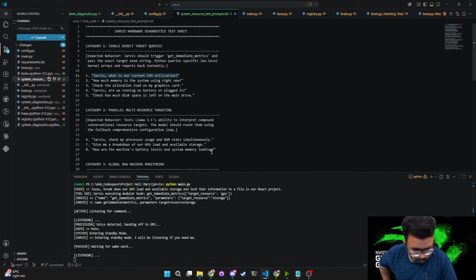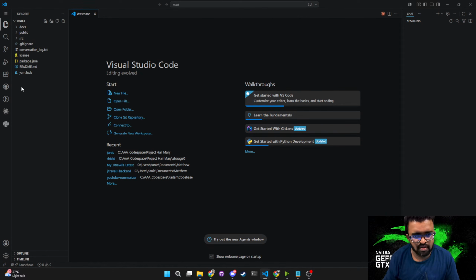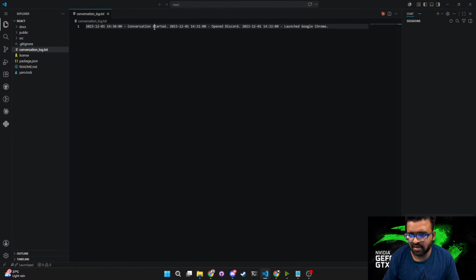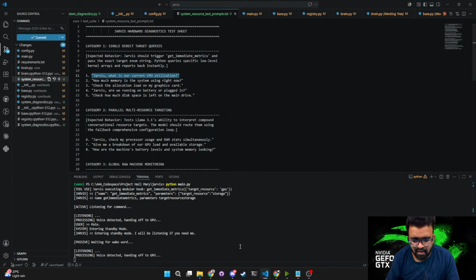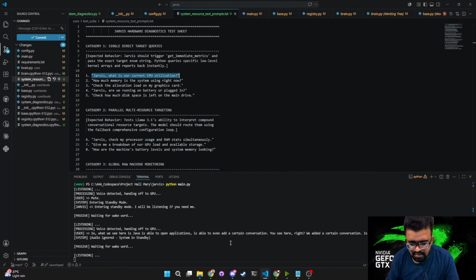So yeah, what we see here is Jarvis is able to open applications. He's able to even add a certain conversation. You see here, right? We added a certain conversation. He's able to do that. He's able to create files. He's able to open projects. But I think he's somewhere still unable to access the system core and unable to get us some resources, right?